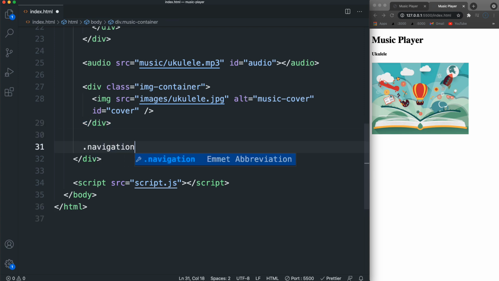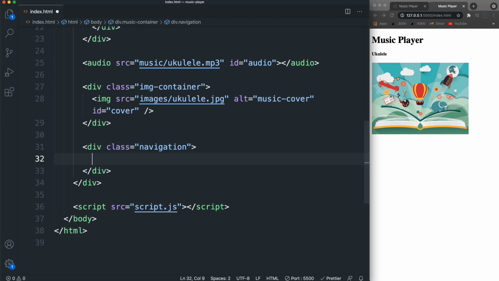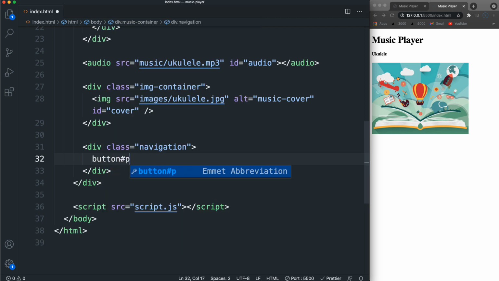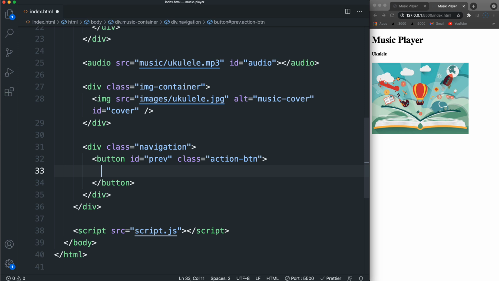So we'll give a class of navigation. And then in here, we'll have 3 buttons. So first one is going to have an ID of prev. It's going to be the previous button. Also a class of action-btn. And then let's have an icon here. So Font Awesome class with fa-backward. So if I save that, we should see the icon.